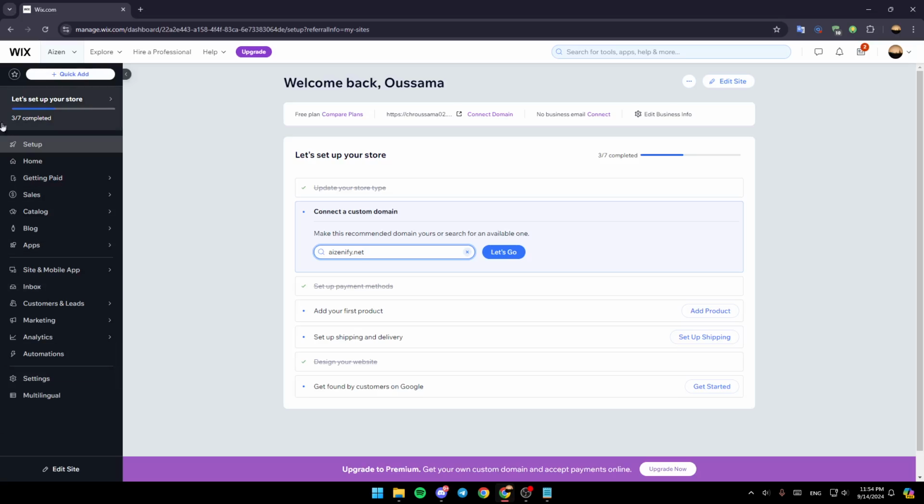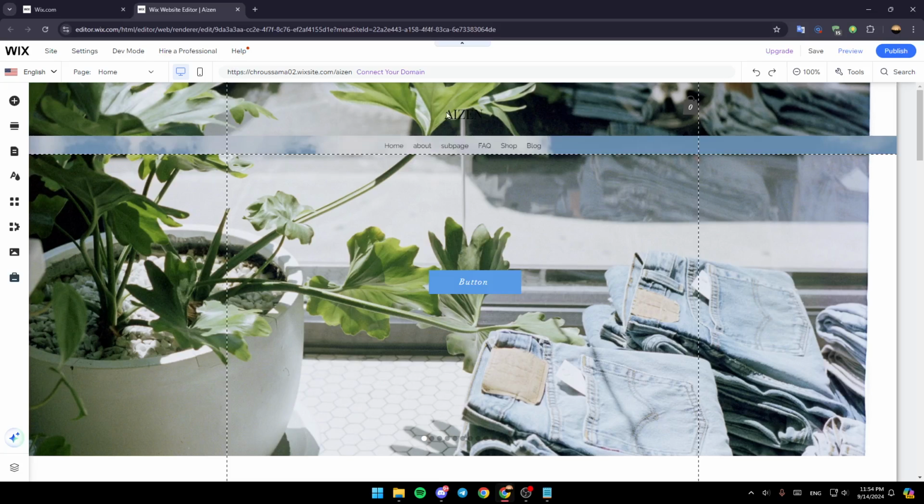Here in the left, you're going to find all of the sections, the setup section, home, getting paid, sales, and so on. And then here in the bottom, you're going to find the option to edit a site. So go ahead and click on edit site. And then once you do that, this will take you to the editor page. So just wait for this editor page to load. And then this is how it will look like.